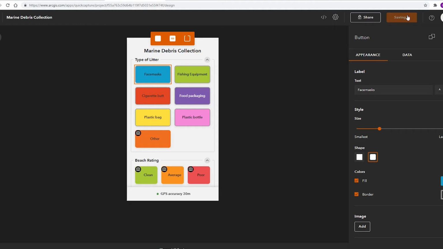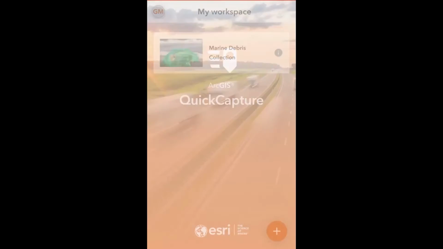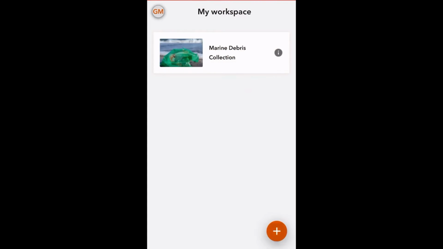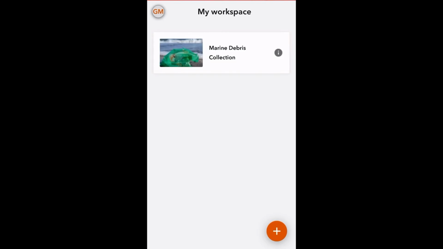So I'm pretty happy with the app and I think it's ready to go. So I'm just going to hit save and you'll see a pop-up here on the left-hand side which tells you to scan your QR code. We're now going to launch our QuickCapture app and at the start of our project's being set up. So the first thing we'll need to do is scan our QR code from our web browser. This will connect our project to our mobile device.